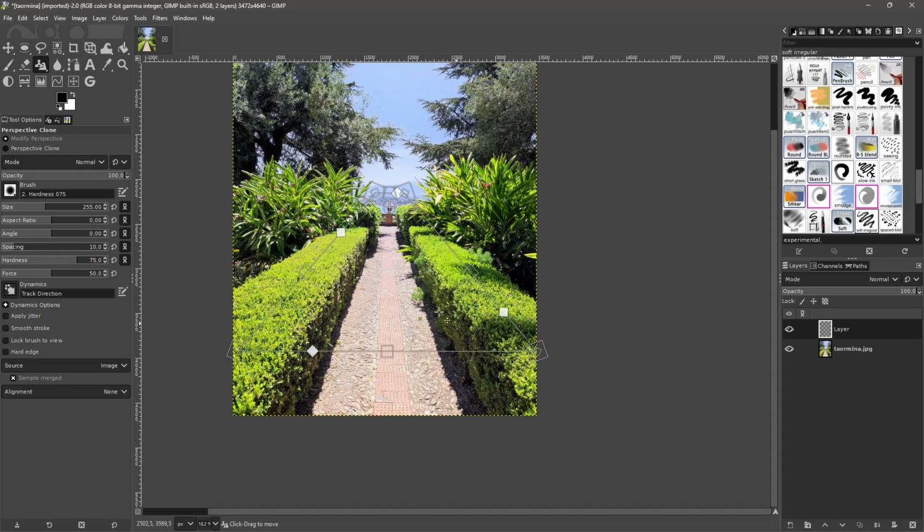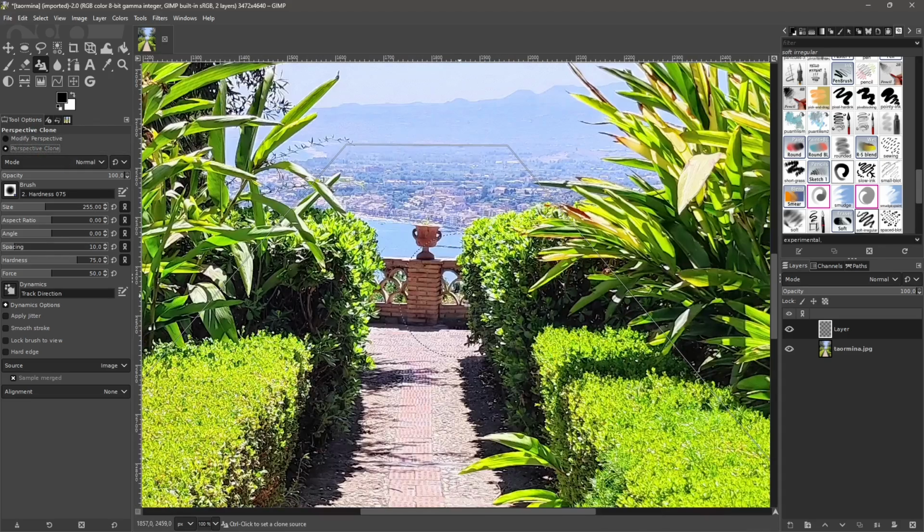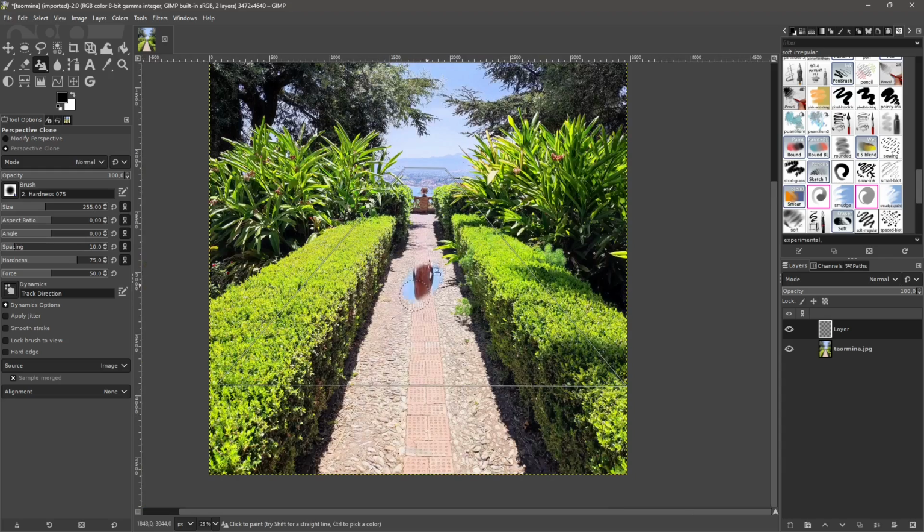Okay, and let's change now to perspective clone. Hit Control there and click, and then recreate it. Okay, no, we didn't fix it. Well, that's fine. Let's finish this.